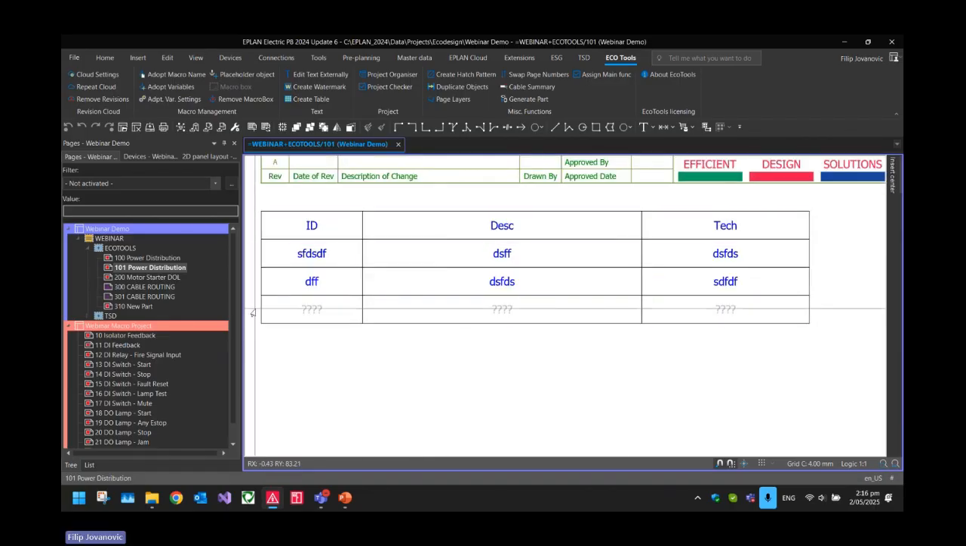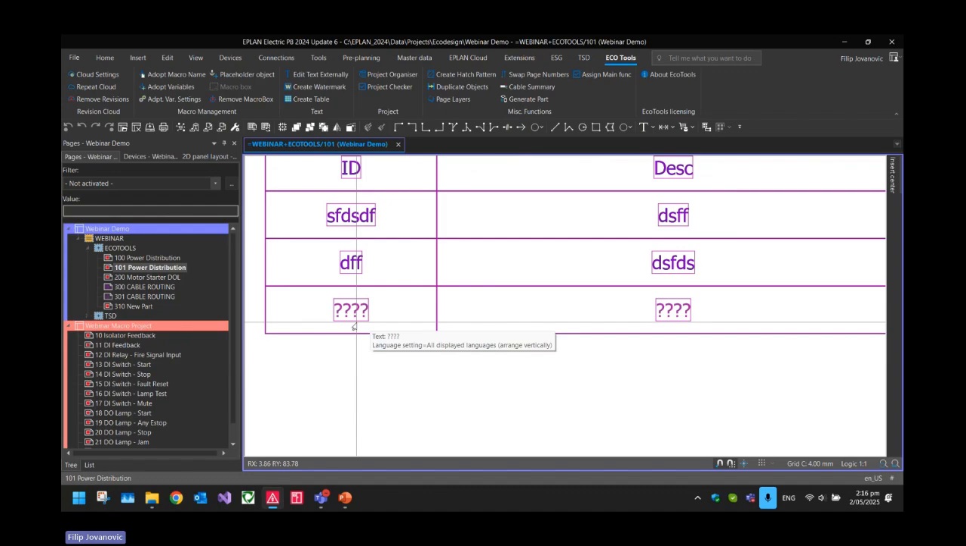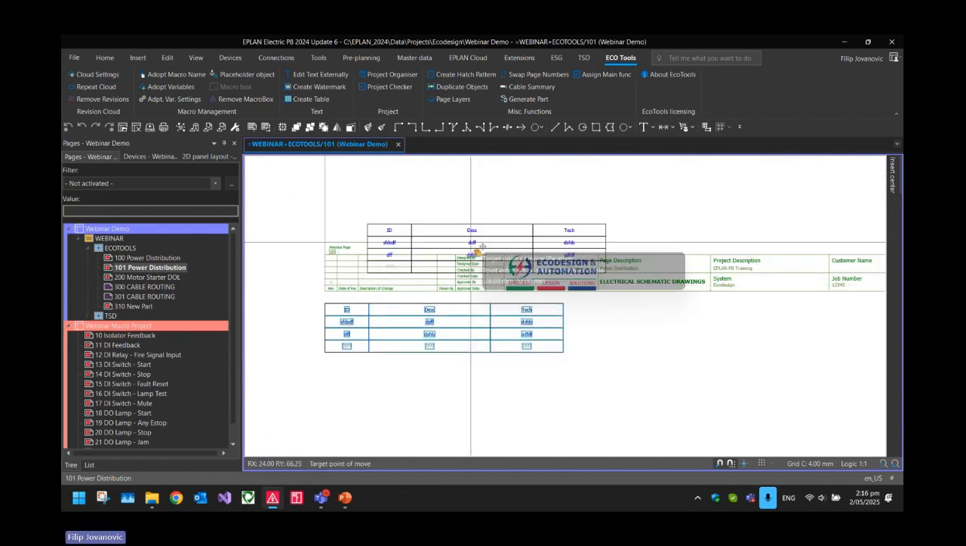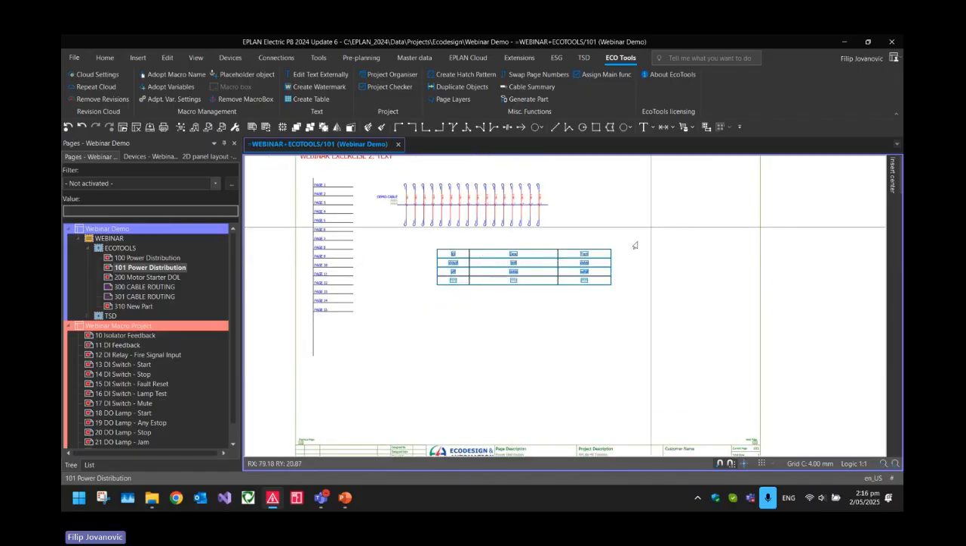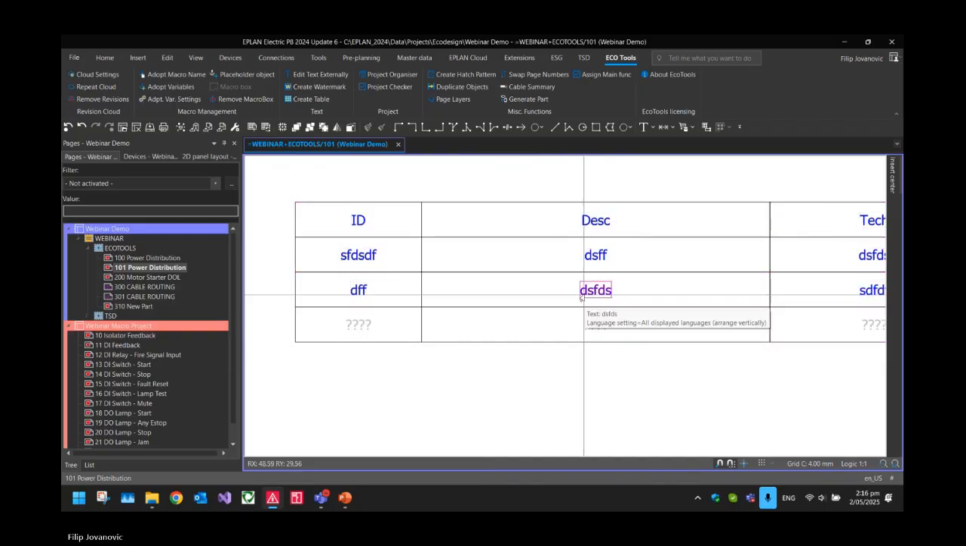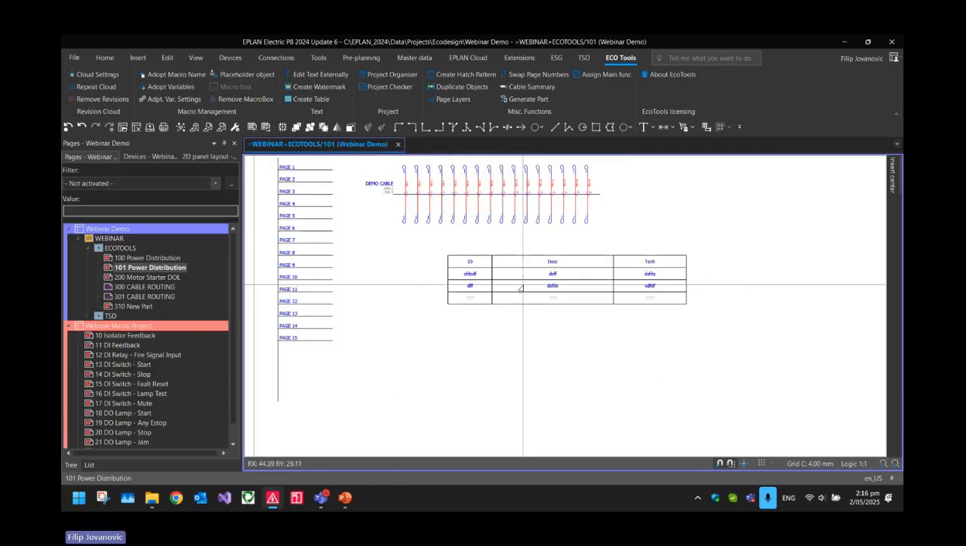So there's my table. You can see the 4 question marks. That's because I did the insert placeholder text. If I didn't, it'd be empty. And with this created, it's all grouped. I can just move this up to wherever I want it to be. If I ever change my mind, I can always just edit individual texts later. So yeah, that's the text section done.